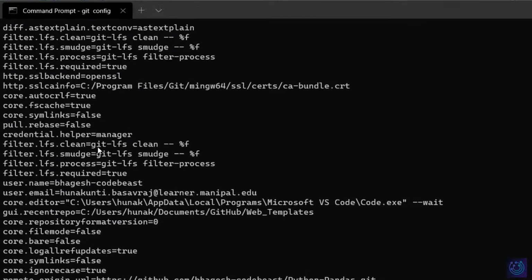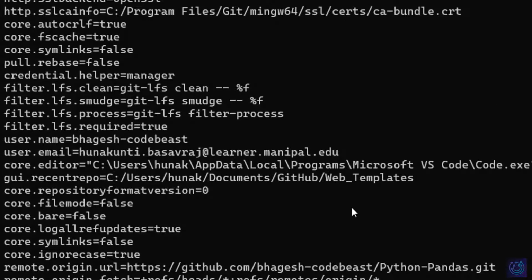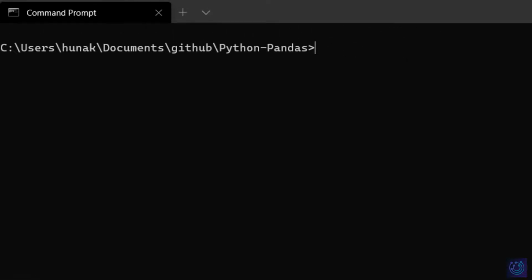The way you check whether both of these details have been updated or not is by typing git config --list. With this command, somewhere in this mess is your username and email ID. So we are done with configuring our Git locally. This was the configuration part.